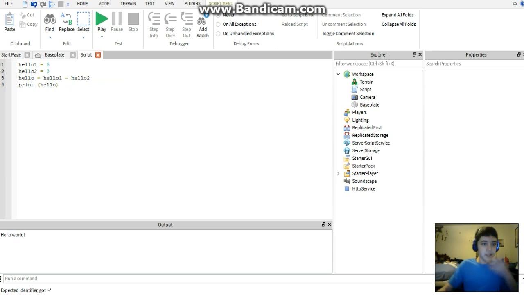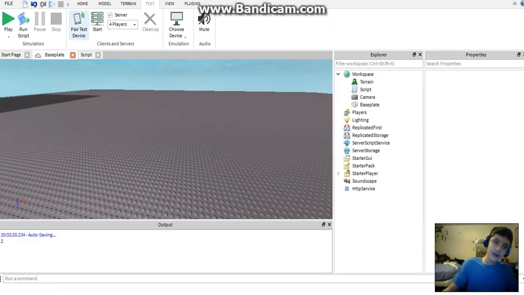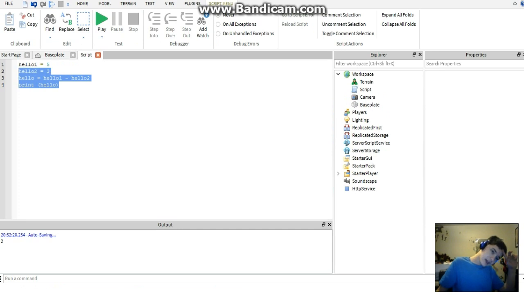So as you can see, what the computer is doing here, it's reading this. Okay, hello 1 is the number 5. So replace anywhere you see hello 1 with 5, and replace anywhere you see hello 2 with 3, and then you take those two, subtract them, the answer of that equals hello, and you print that, and we should get 2. See, that's basically how variables work.